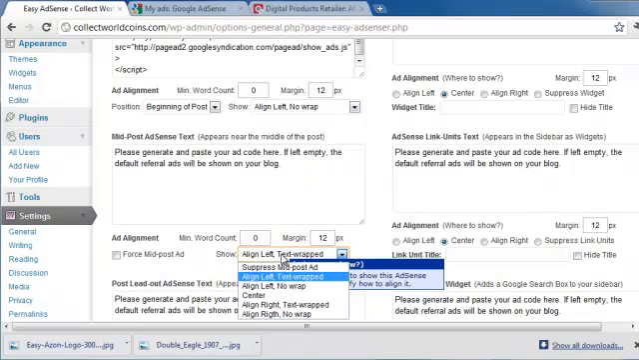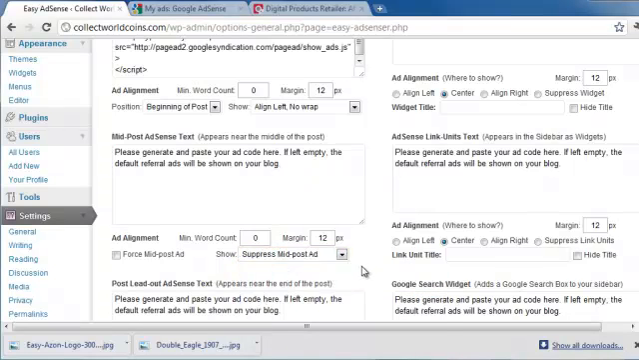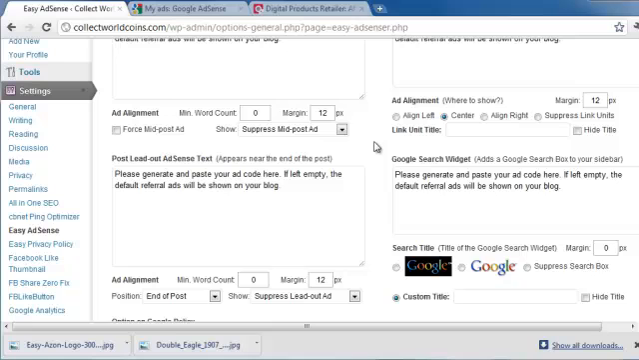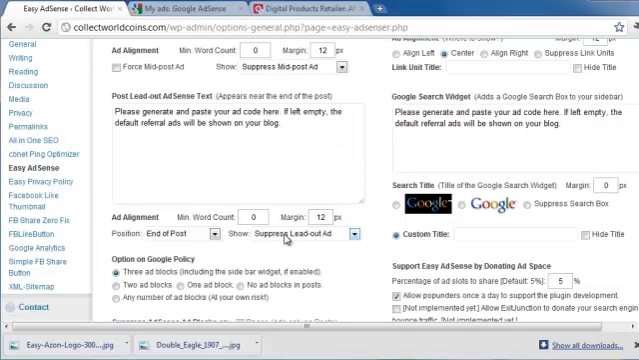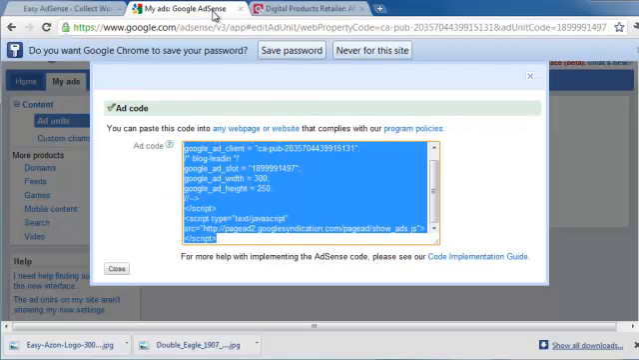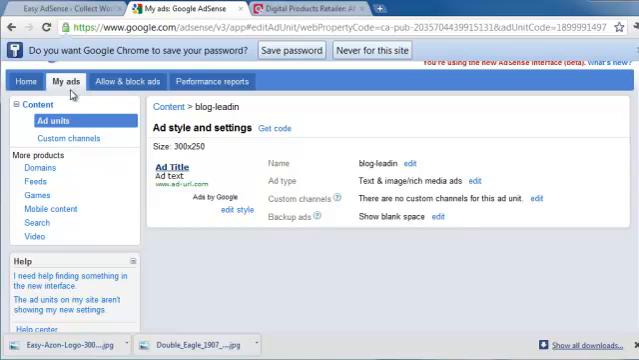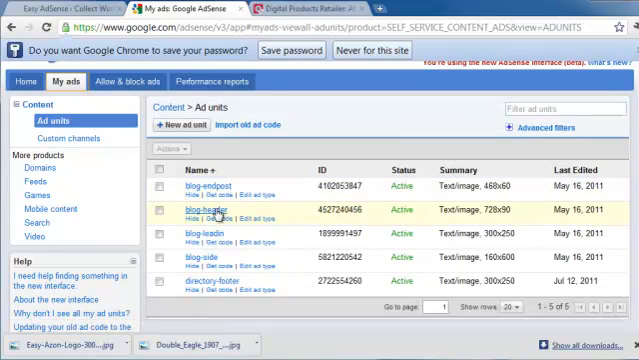Now for the other ones, for now, we're just going to suppress. So I'm going to suppress the mid-post ad. That would be an ad that shows up in the middle of your blog post. And then for a lead out ad, we're going to go back to Google AdSense and we're going to grab an end post block.